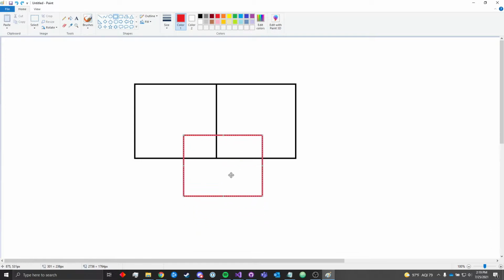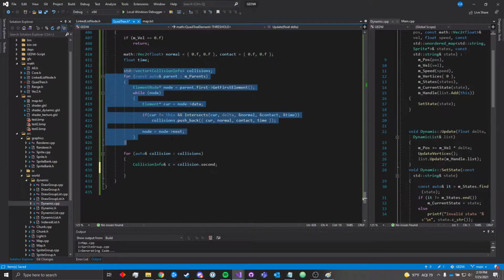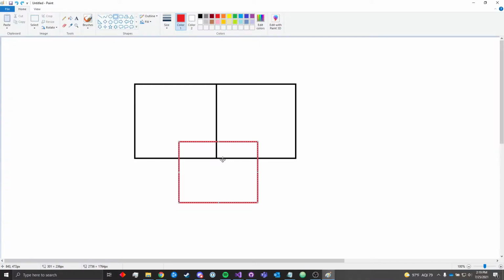So when it intersects with this one on the right, a new collision info object will be added to our vector. And then same thing for this one. So we now have two collision info objects. We've done this loop, and now we're at this point. We know what we're colliding with, and now it's time to resolve those collisions. When it comes time to resolve them, we'll resolve just this one first and then this one second, because that's the order they were added to our vector. It doesn't really matter, though.